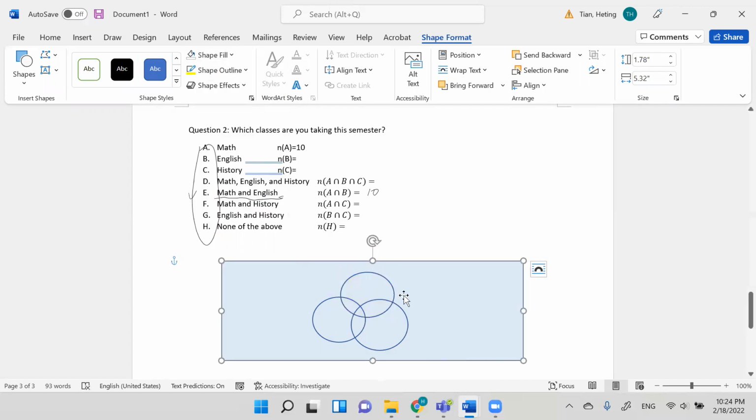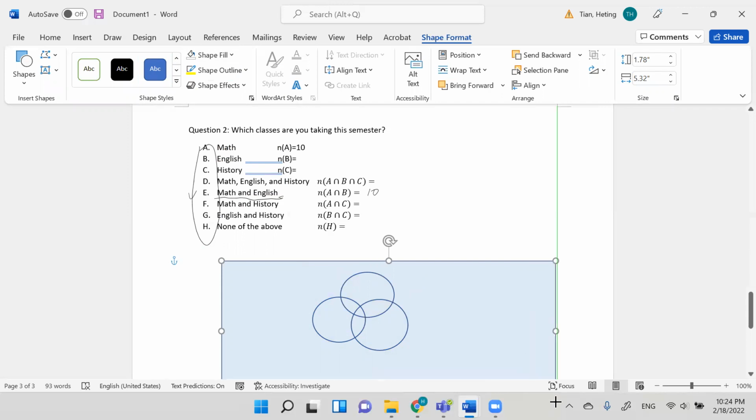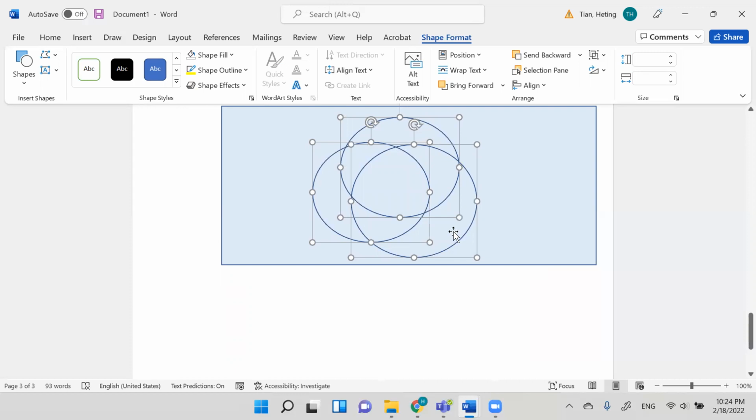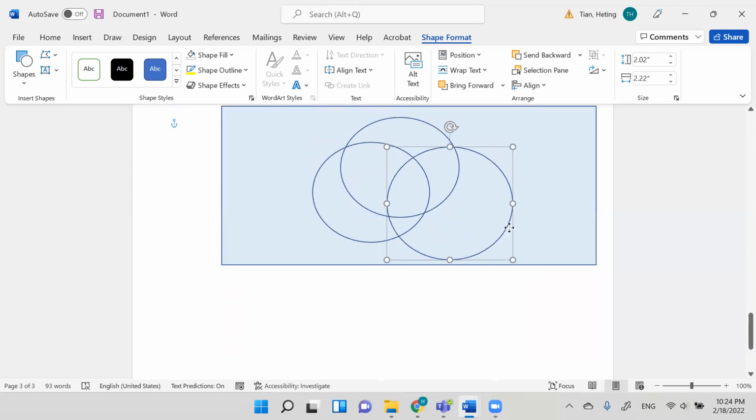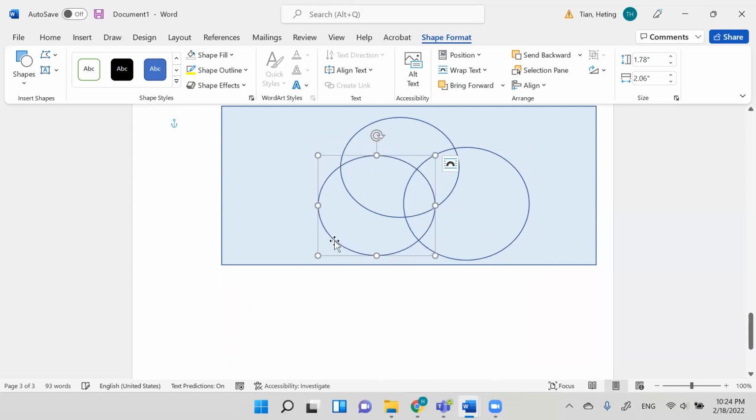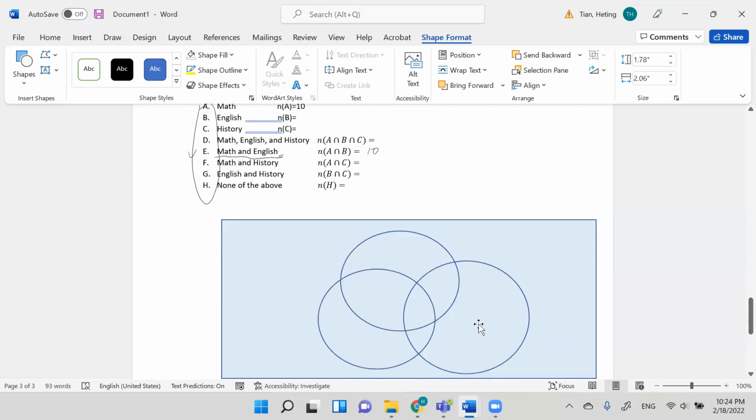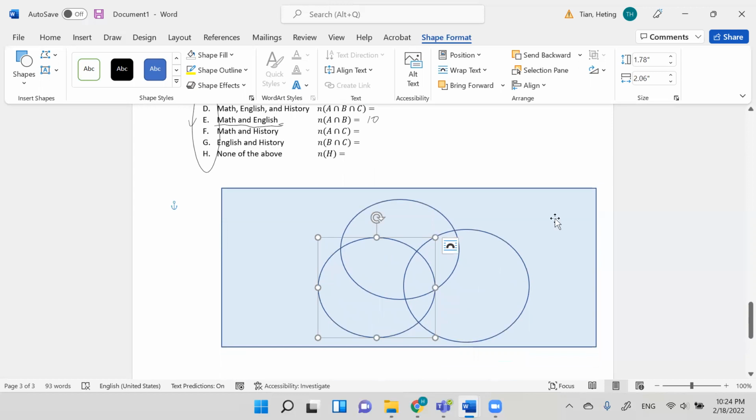And then if you think this is too small and you can't add any descriptions, you can make it bigger. Can I select all of these 3? Yes. So can I make it bigger? Yes, I make it bigger. Make them bigger and then fill out all the information you have. So there are 8 answers. Fill out all of these 8 answers in the Venn diagram.